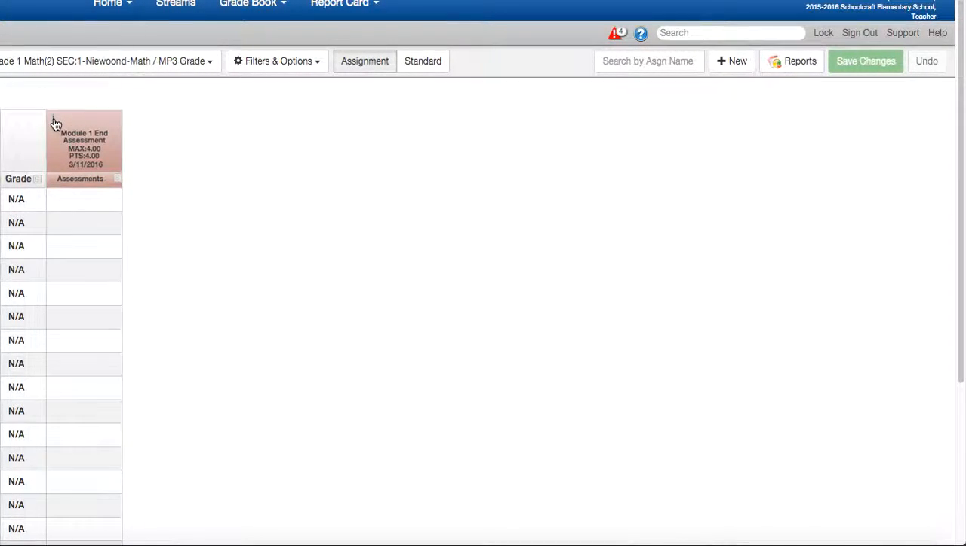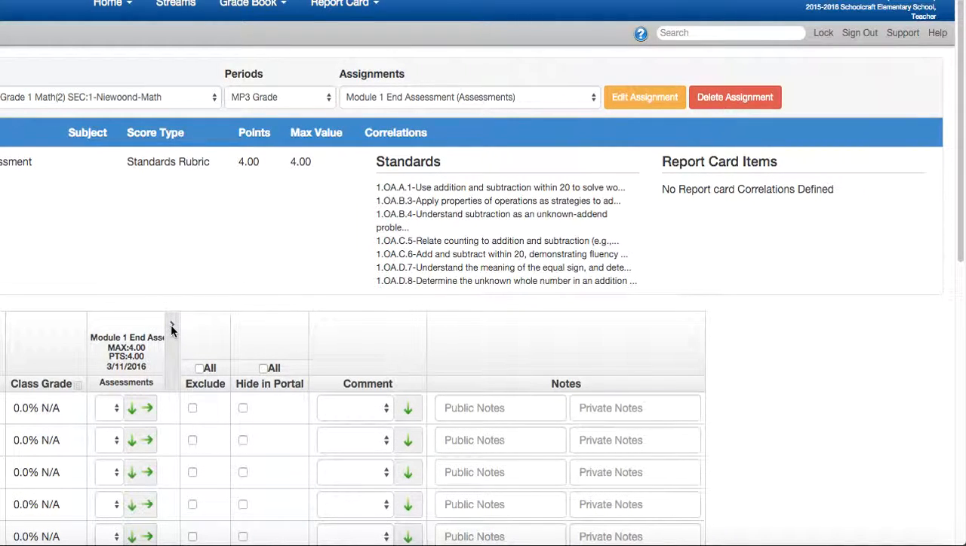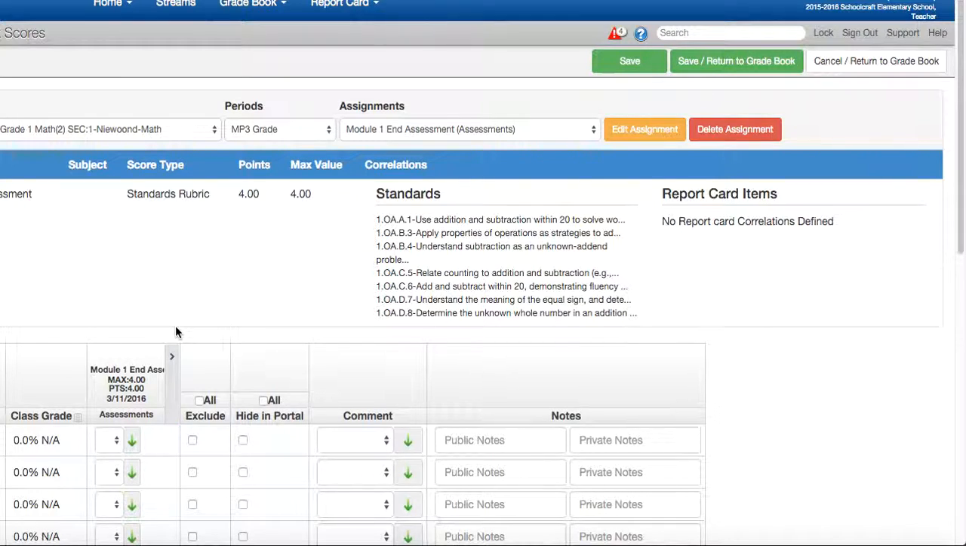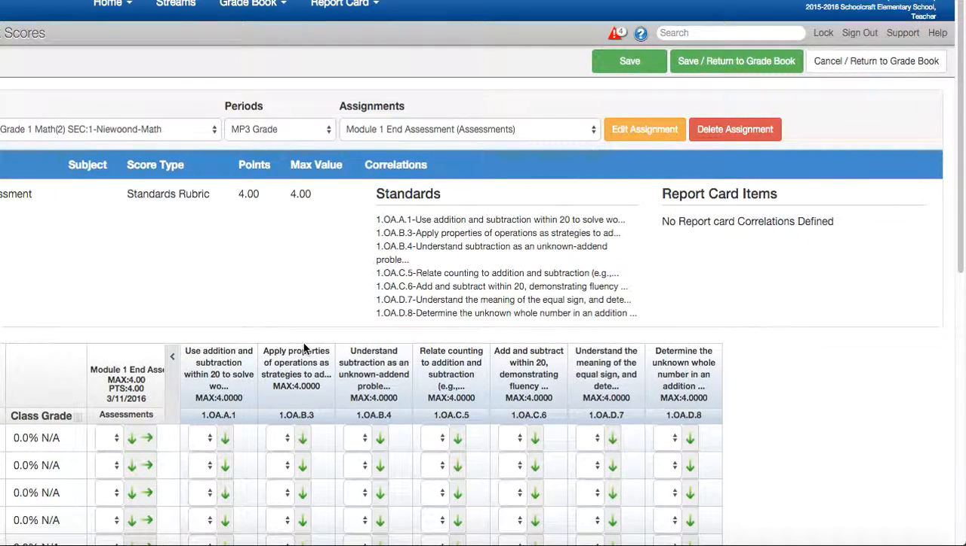We have a single assignment, and we can click here and enter scores. So now when we hit the expand arrow, here's the assignment, we're going to see all of those standards show up right next to each other. There we go. So there's standard 1, 3, 4, 5, 6, 7, 8. So this is going to be much easier to enter here. So each of these rows represents one student. So student 1, student 2, student 3.